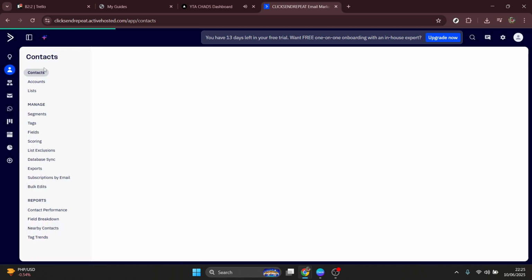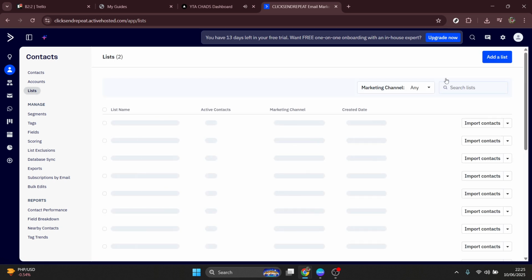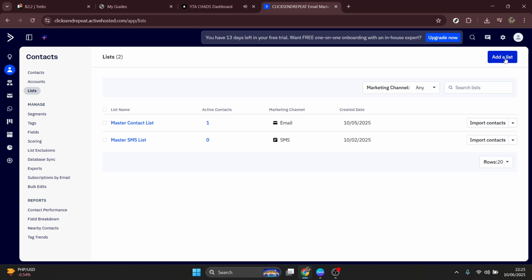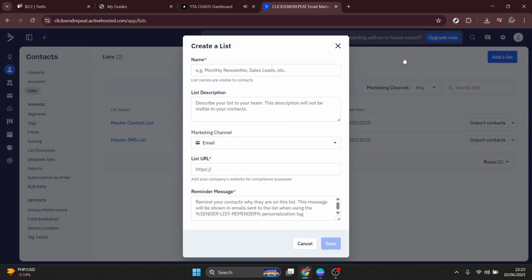Navigate to Contacts, then Lists, and click on Add a List. Here, you'll name your list, something descriptive like Main Newsletter works well, and provide a brief description. This list will be the destination for new contacts, whether they come from forms you create or imports.